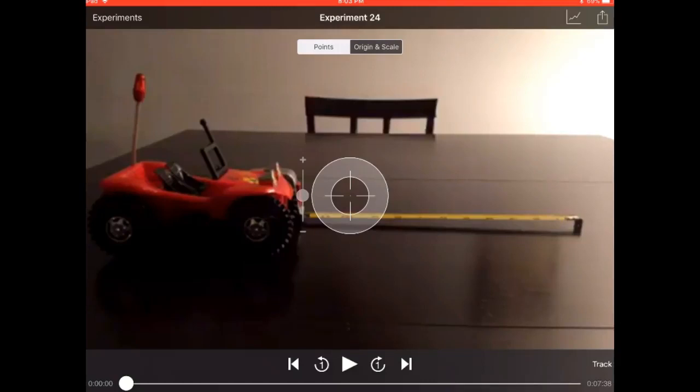Alright, so now we have the video of our accelerating truck, and in this tutorial I'm going to show you how to create the data points using that video. So at the top you see there's two tabs. It says points and origin and scale. By default it should be on points, and if it's not, obviously select that.